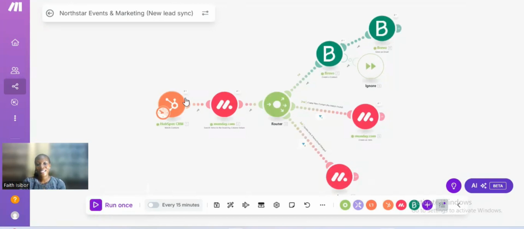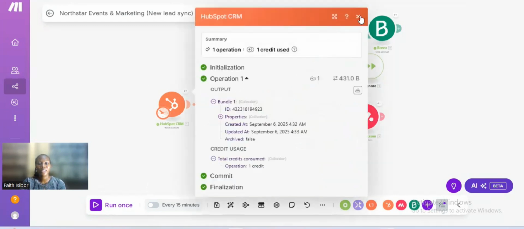So you see that the automation has run. It has created an item on Brevo. It has sent me an email. It has created also on monday.com. And here it did not update because it is not needed. It is a new contact. So right here you can see the automation has run.